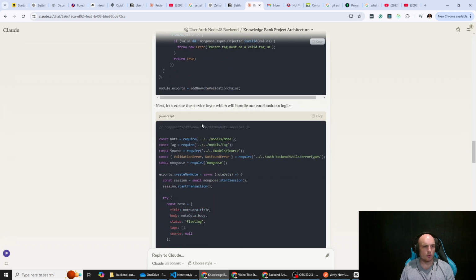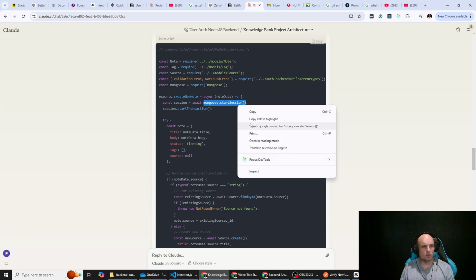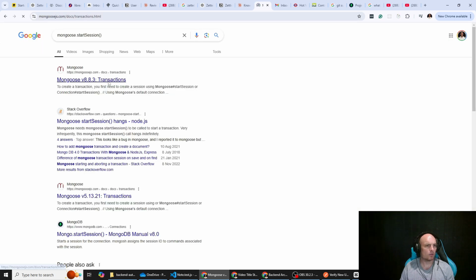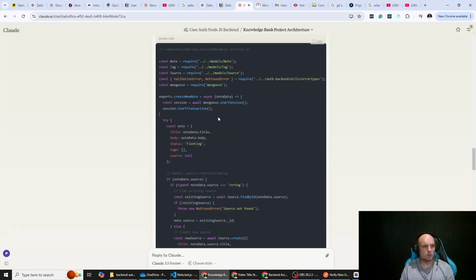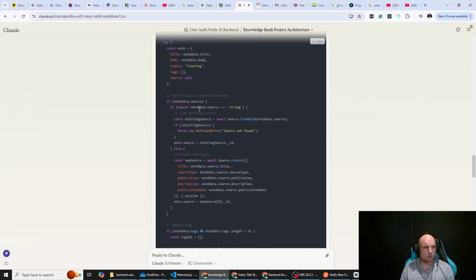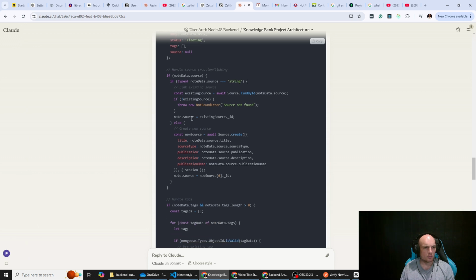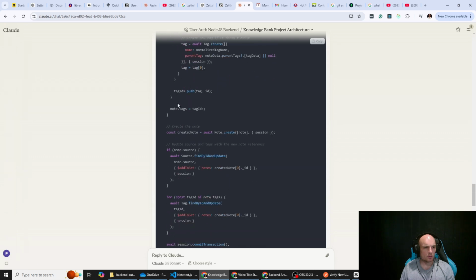All right. Well, now service layer. So create new note. Why is it got this? Create new note start session. I don't even know what that means. Oh, I didn't know that. All right, so note, handle source creation linking. Create a new note, handle tags, create note.